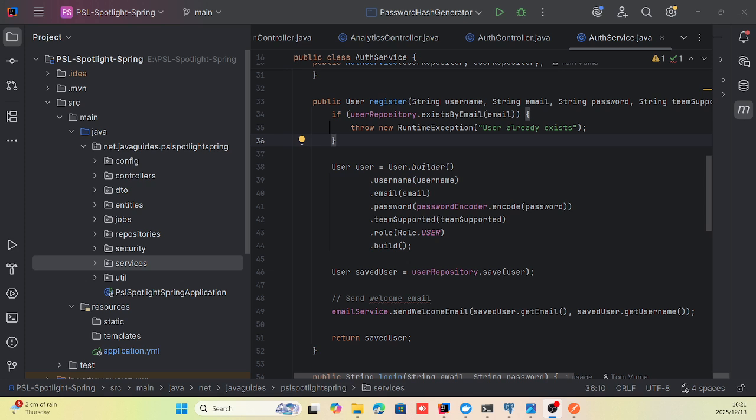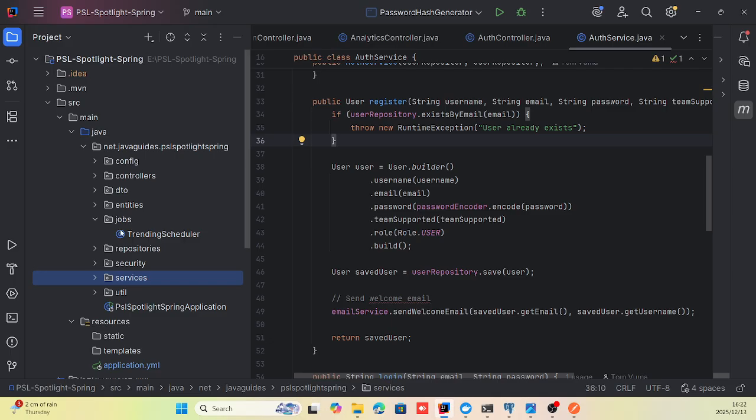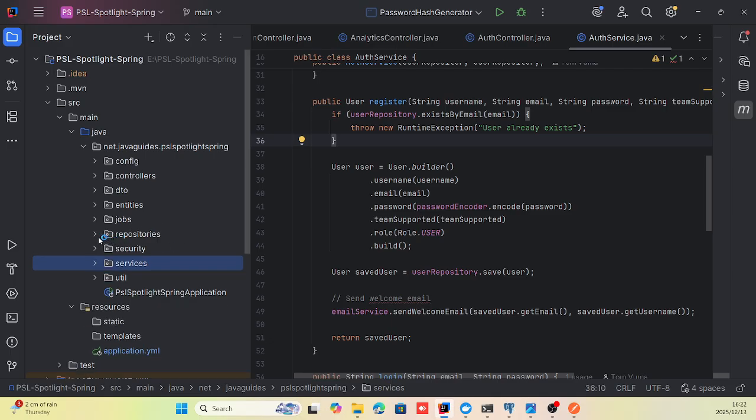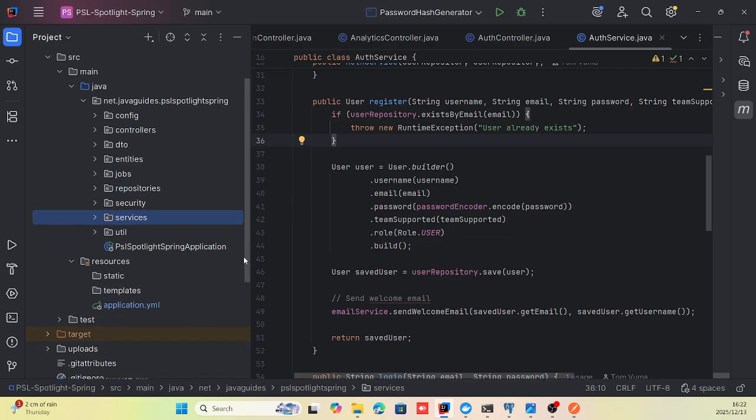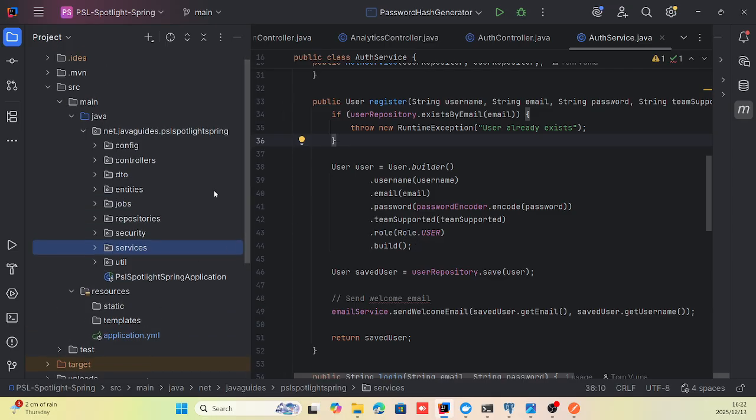In this demo, I'm gonna explain my code for the application. My app is made up of configurations, controllers, data transfer objects, entities. This jobs folder only has one functionality, which I'll explain. Repositories, which interact with my database, security for JWT, services, which have methods that help my controller functions, util, as well as the main application. But of course, I'm running it with Docker.